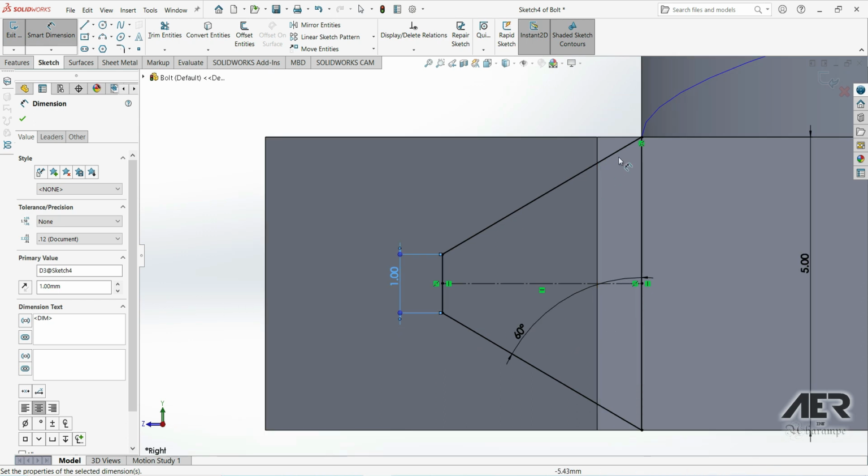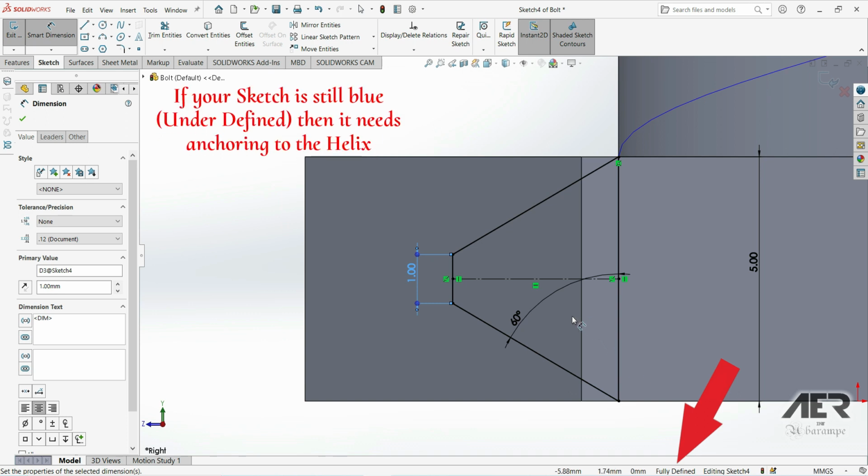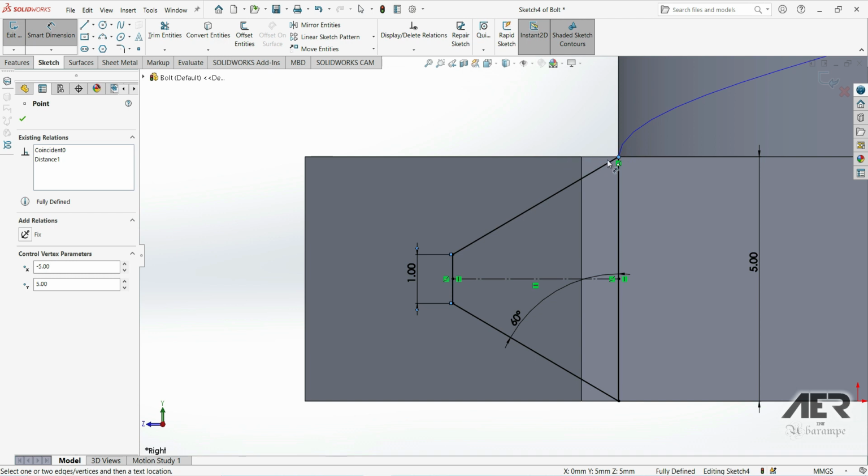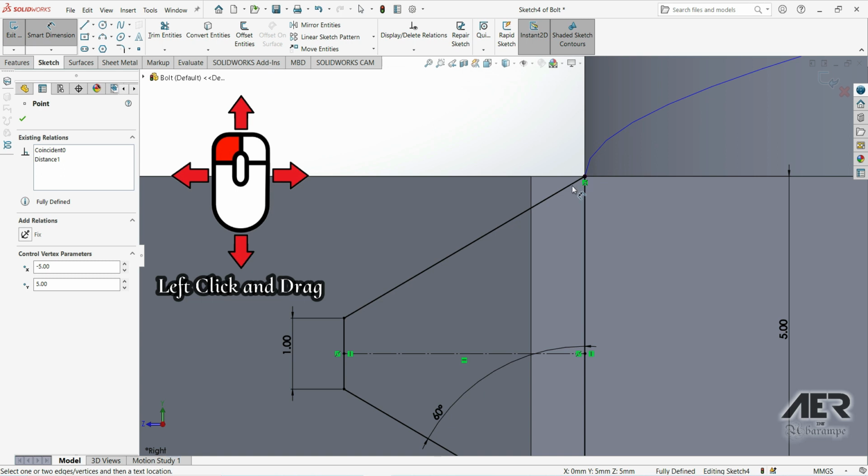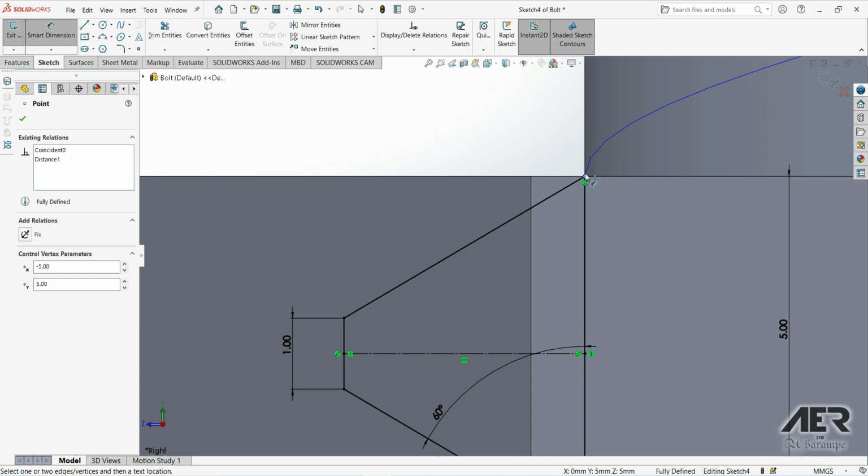But if we look at our sketch, it's still blue in color, and it still says Under Defined at the bottom, and that's because it's not actually fixed in space. The top right hand corner of the thread profile should actually be fixed to the start of the helix. So to add the correct relations, what we can do is just select this top right hand corner, hold down the left mouse button, and just drag it along so that it's above the start of the helix.